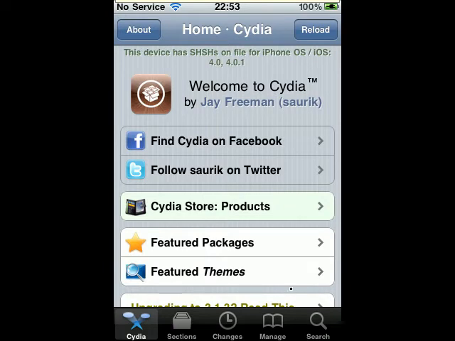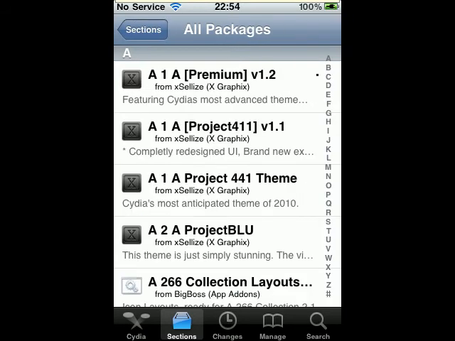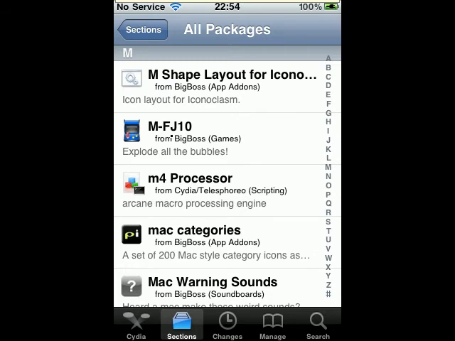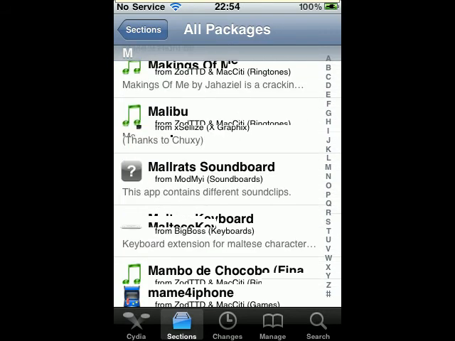All right, once Cydia is loaded, then we need to go one of two routes. You need to determine whether you have iOS 3 or you have iOS 4. If you have iOS 3, it's simple, all you have to do is go into Sections, go into All Packages, go down to the M's, and scroll down until you come to Mobile Terminal.